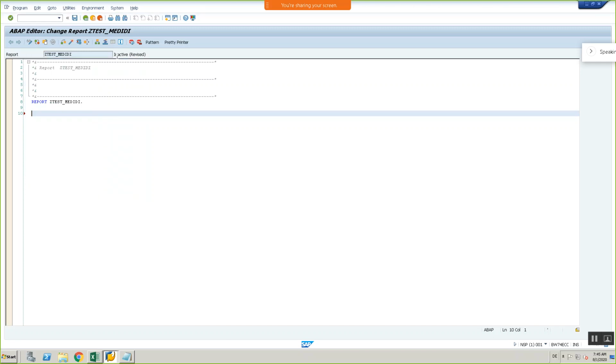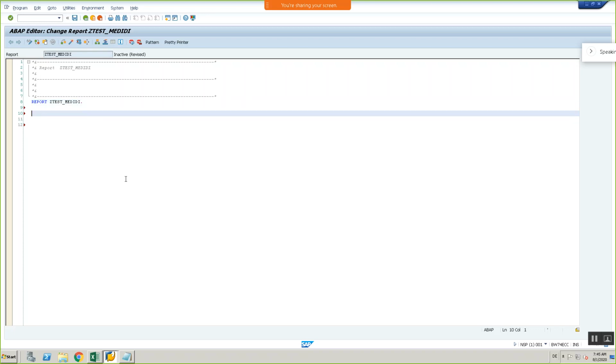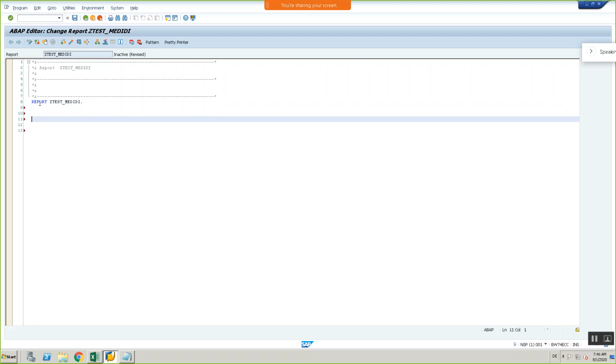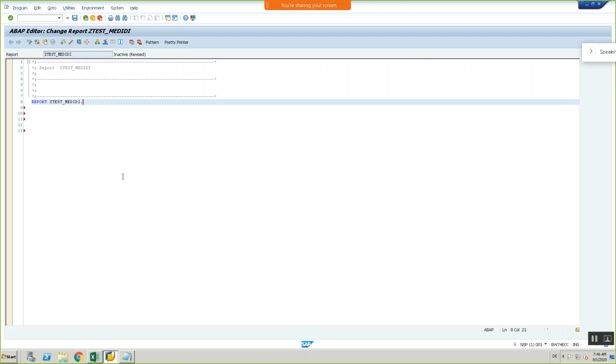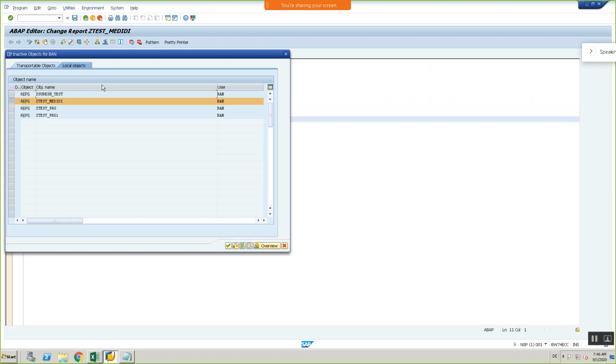Okay, and currently it is an inactive version. And this is the initial keyword. For every program there will be an initial line, REPORT is a keyword, followed by the report or program name. So we need to keep this line like this. We are not supposed to delete or modify this line. Report followed by the program name is the default initial line for every program. I am just activating this to show you.